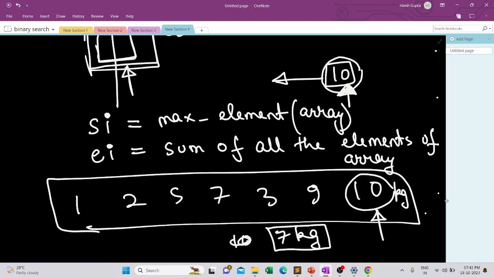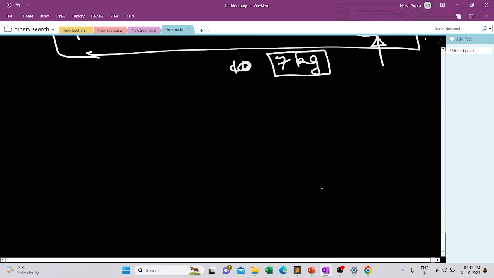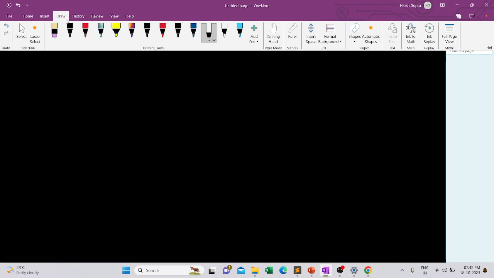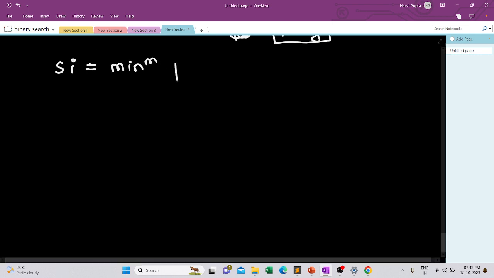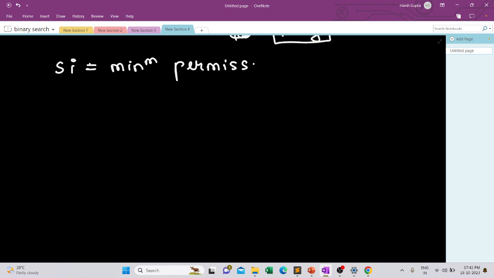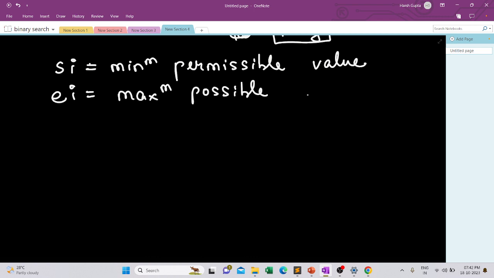Now let me discuss a template with you for binary search questions. Now this is one of the most important templates and you can use it in any type of question. Like when I say it, I mean it. You will initialize your starting index with the minimum permissible value, you will initialize your ending index with the maximum possible value, and you will keep an answer initialized to -1.